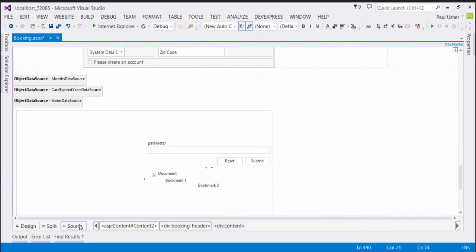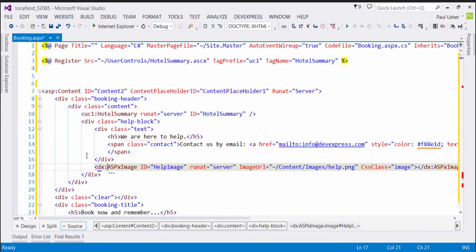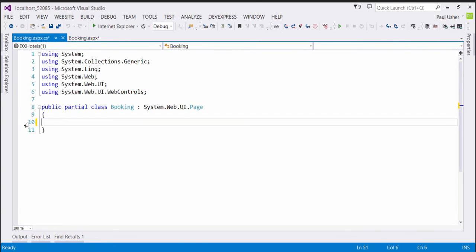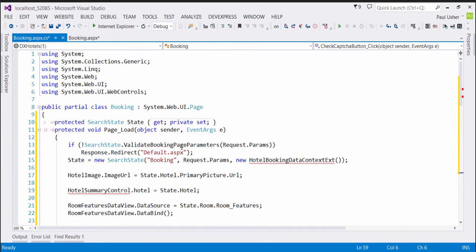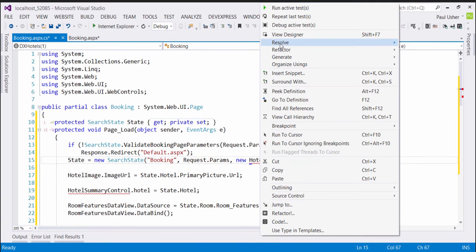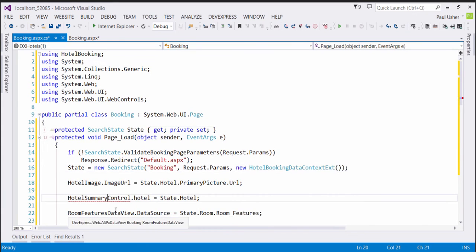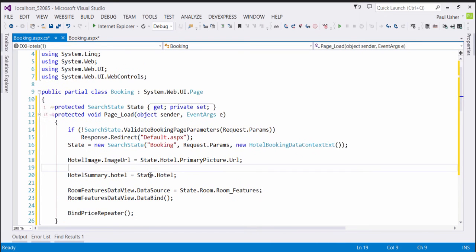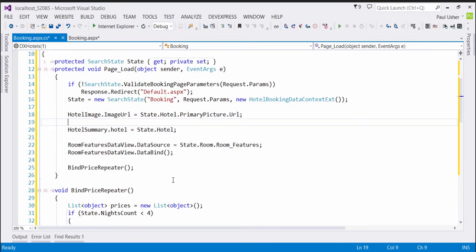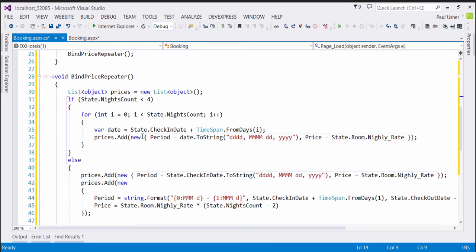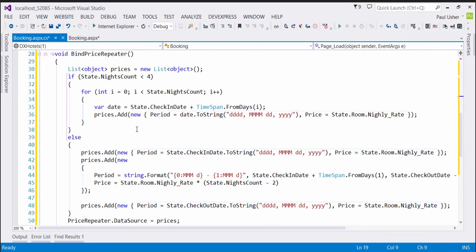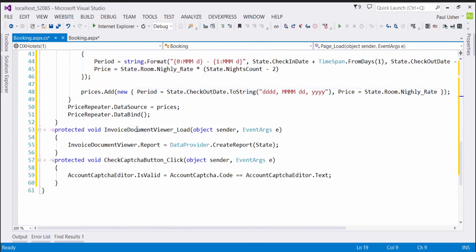Source, F7, and let's just bring in the code behind. Resolve some namespaces. Here we can see that originally my summary control was called Hotel Summary Control, but I've renamed it to Hotel Summary. We can see the price binding happening for the repeater, and then the implementation of the document viewer.